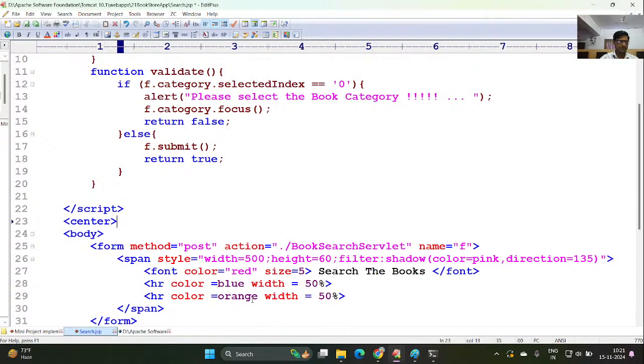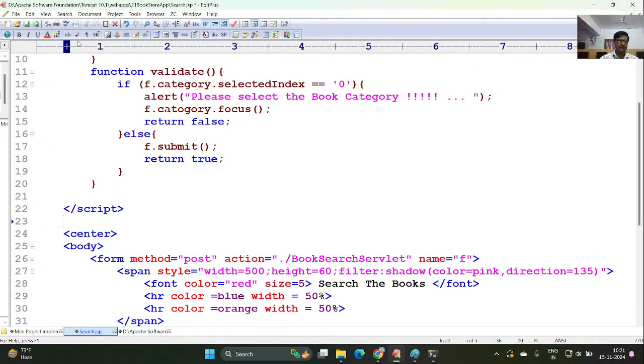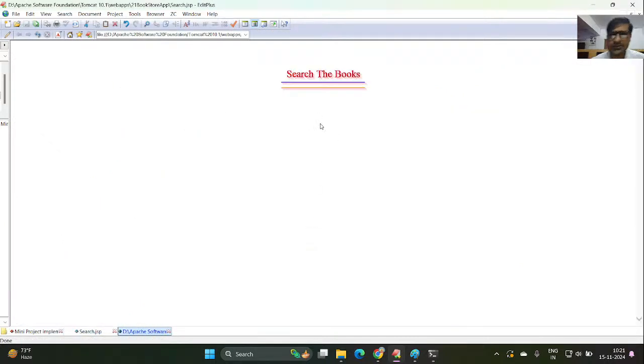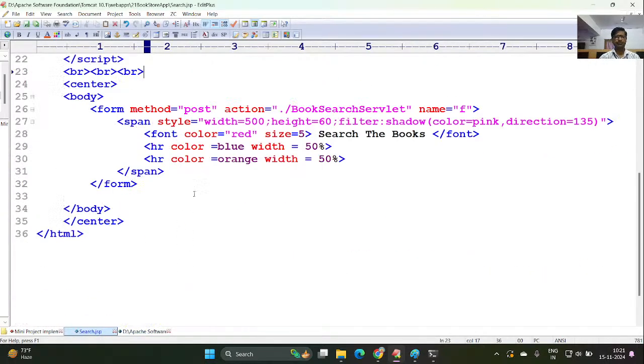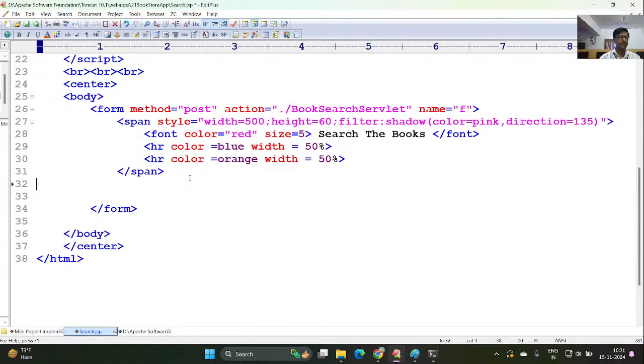Let me keep some part of break. Let me add the break. Bold. Yes. Search the books. Okay, fine. Span ends here. Fine. Within the form tag, actually I don't need to keep it within the form tag. I can keep it somewhere else also. And just let me add the table. Can I find a table tag anywhere so that I can directly add the table? Otherwise, let me add it manually.